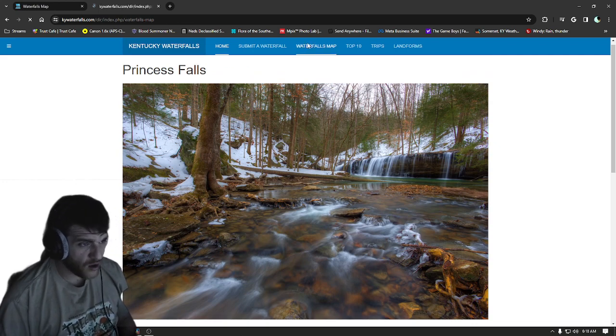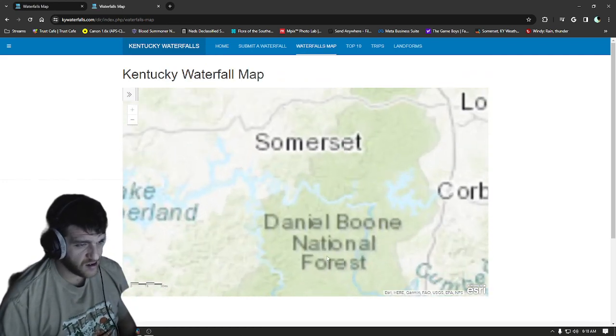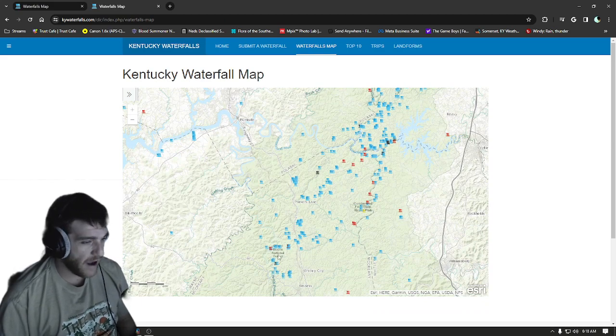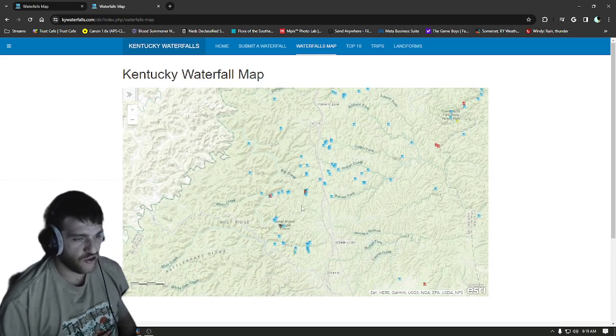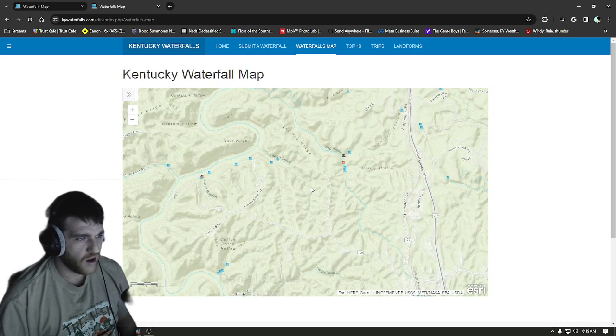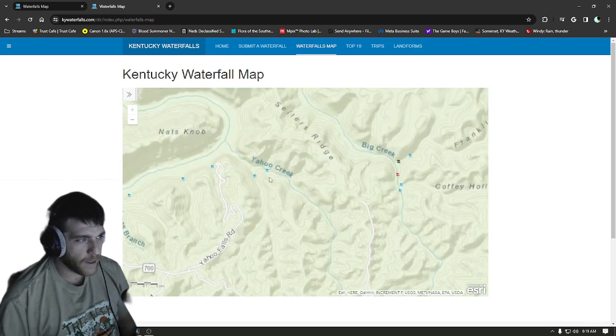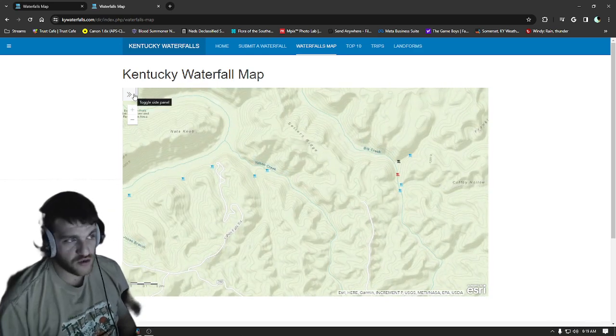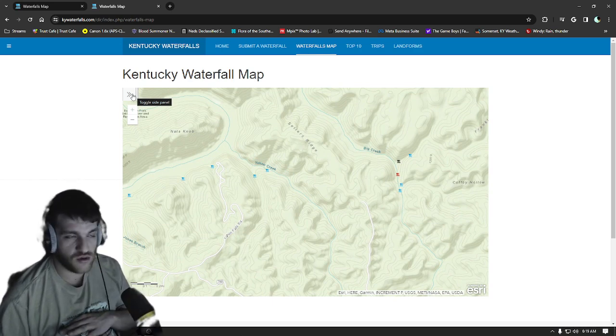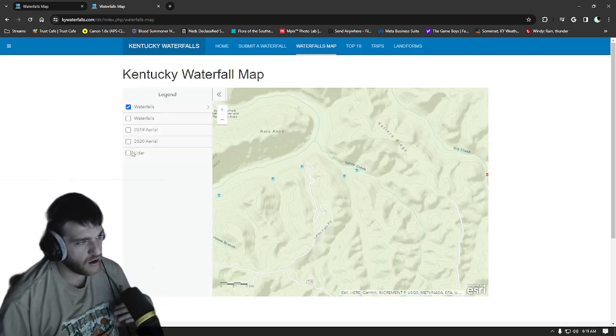So that's the waterfalls map. This thing is endless. You could get lost in this for hours. I've spent hours on this thing, just looking at stuff and checking it out. There is also a very useful resource on this waterfall map that you can't miss. You have got to check it out.